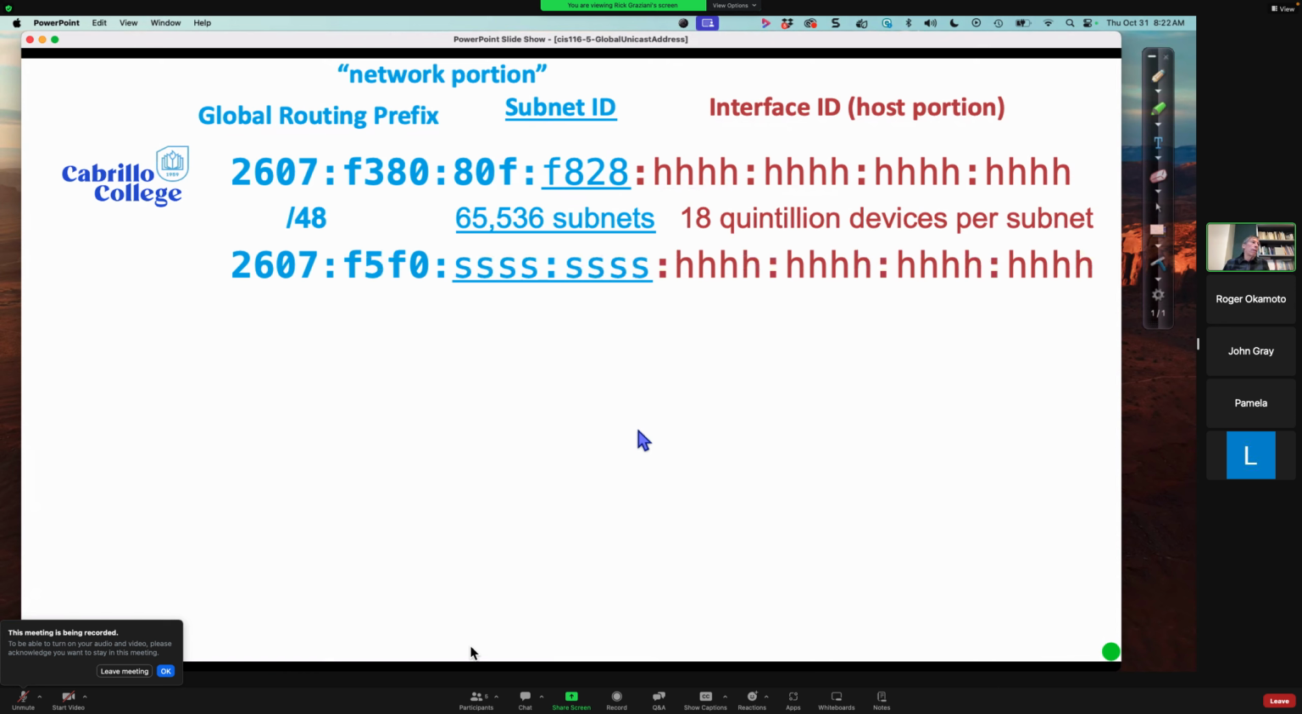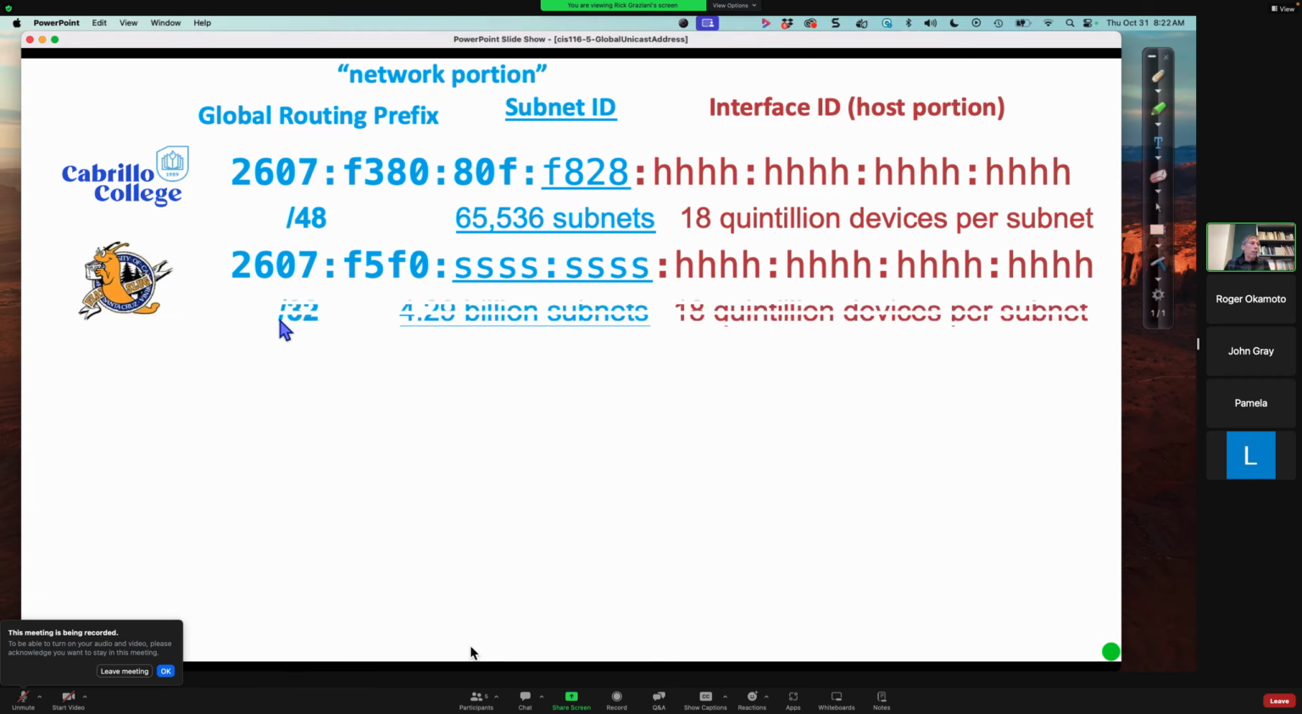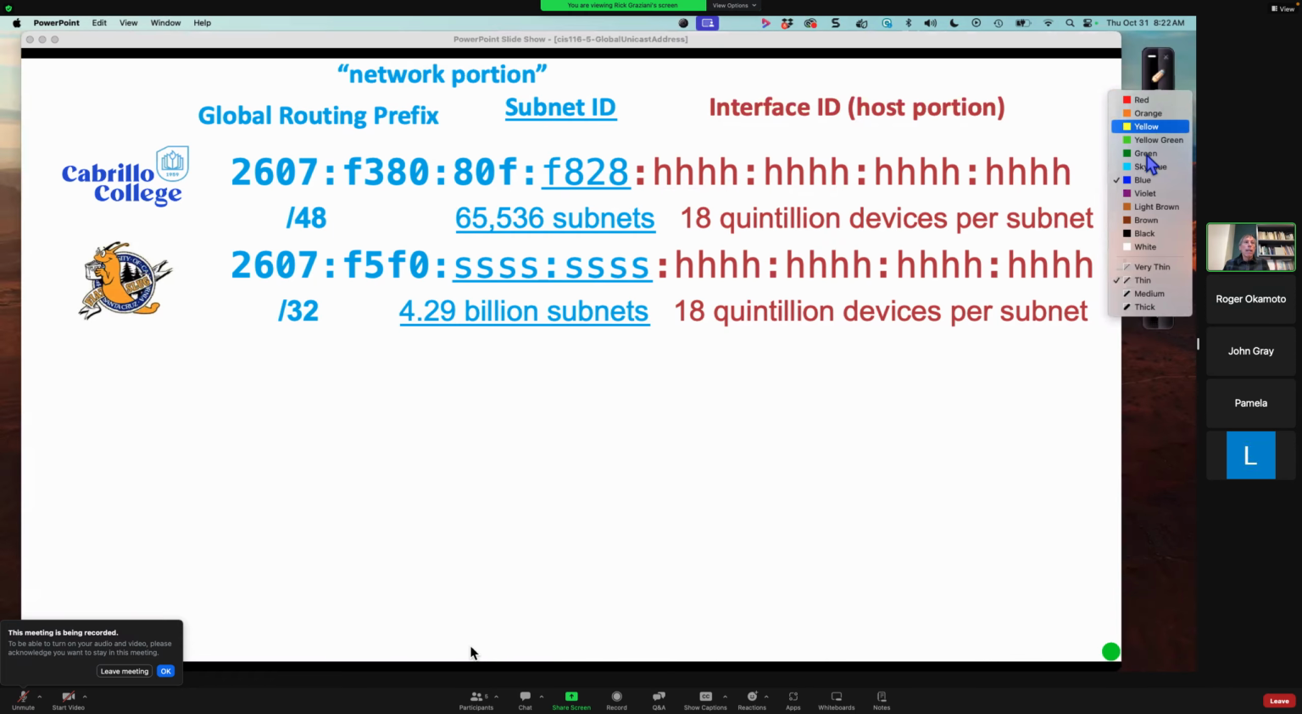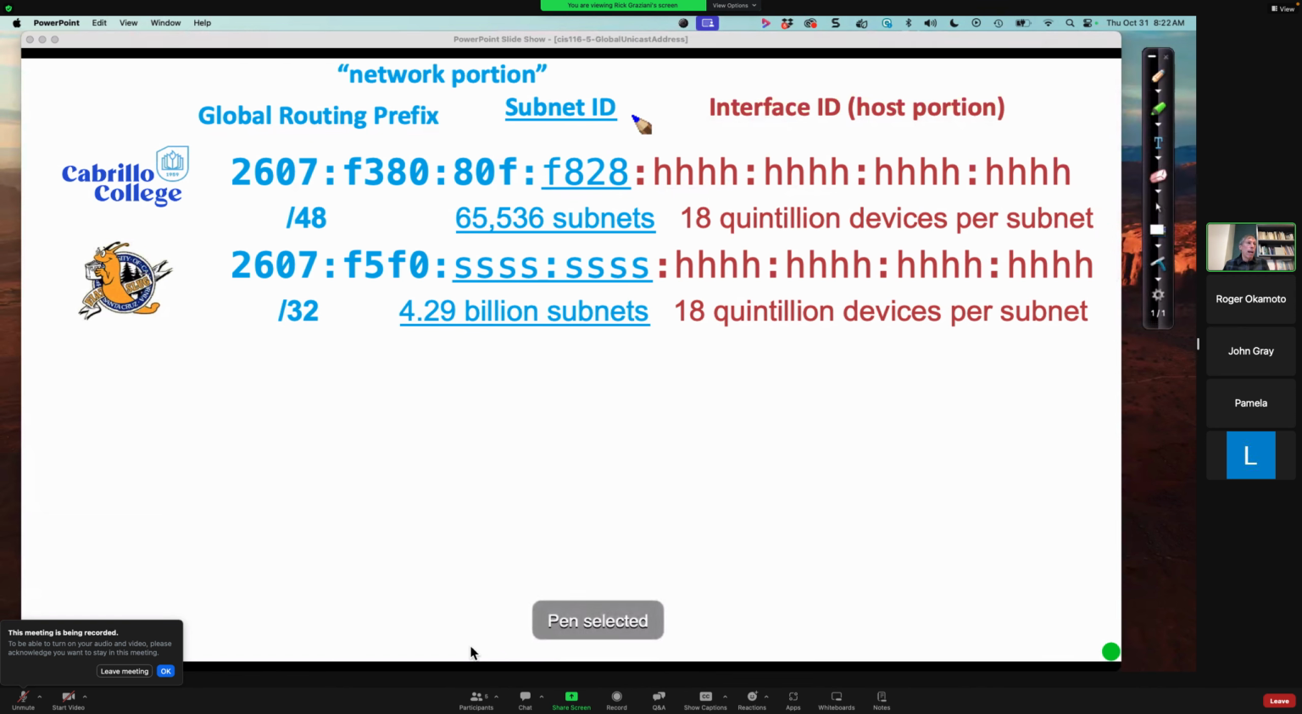Now let me show you another real example. This is actually UC Santa Cruz. They have a /32. So the first 32 bits, 16 plus 16, is how the internet sees UCSC. Anything beginning with these first 8 hexadecimal digits, they send it to UCSC. Once it gets to UCSC, these are all actually /64 subnets internally.